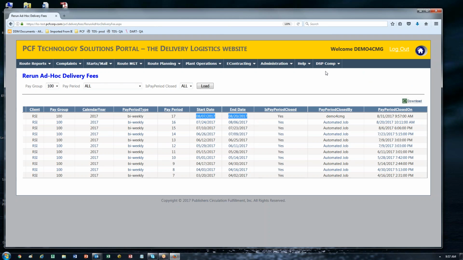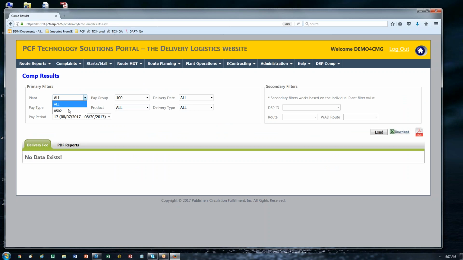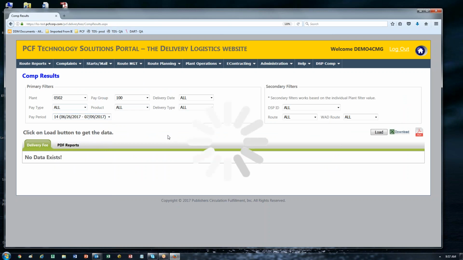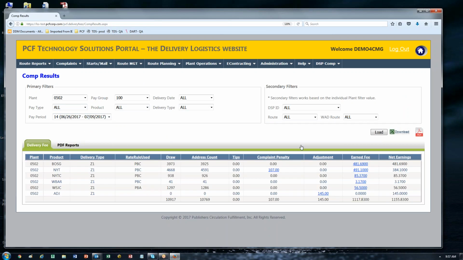So in order to produce the carrier statements, as we mentioned, it would just be a matter of going to the View Comp Results page. I won't do the whole process again, but I'll just go through the motions here. We'll select our plant when the page loads up and wait for the data to load. So we select the plant, 502. Select whatever pay period we're doing. In most cases, it would be the most recent one. In this case, I'm going to go back to that one pay period we have data. And then I would actually click on the PDF export in order to get the statements. That would be step one.